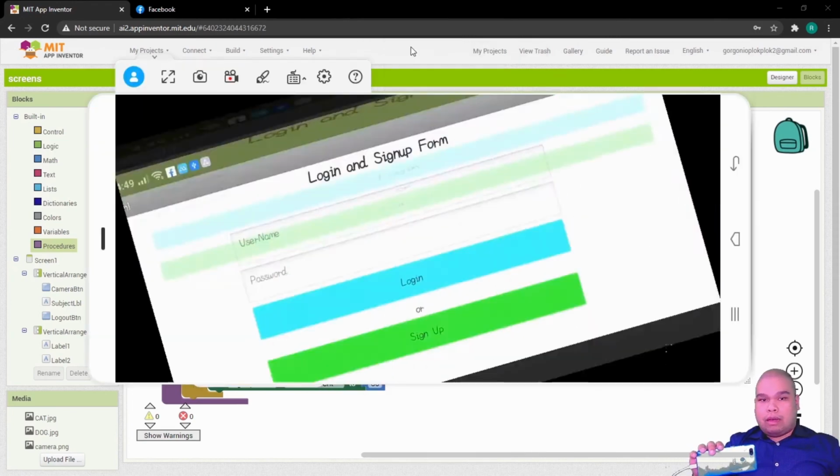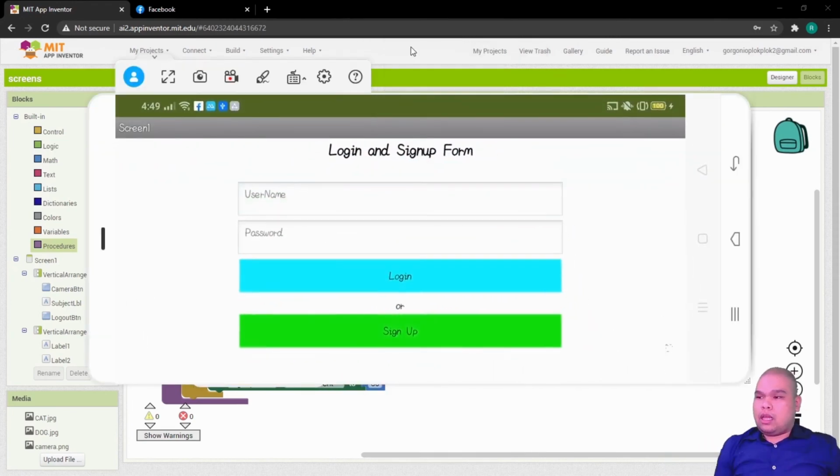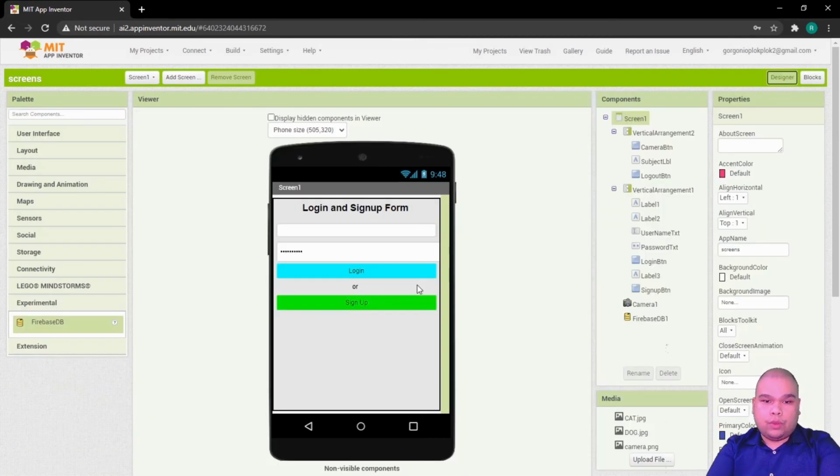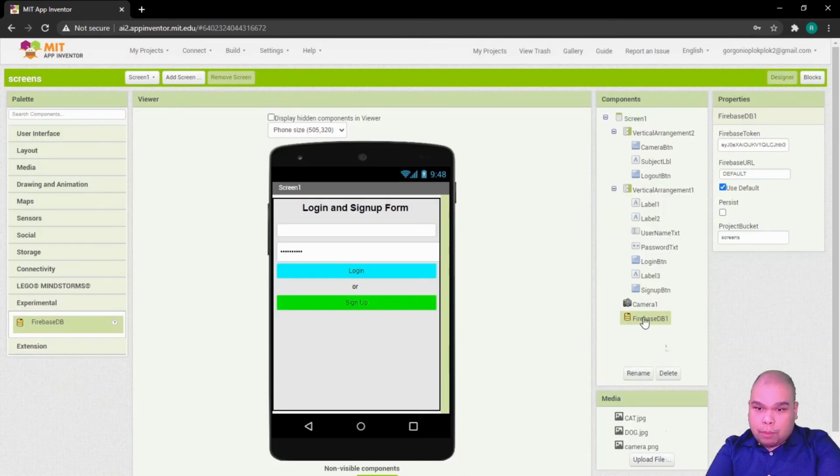So after doing that, the next thing that we'll be focusing on is regarding the Firebase. On your designer view, we've created a Firebase component in here.